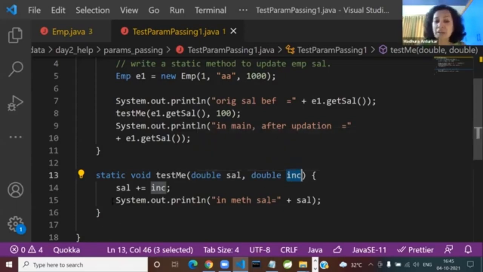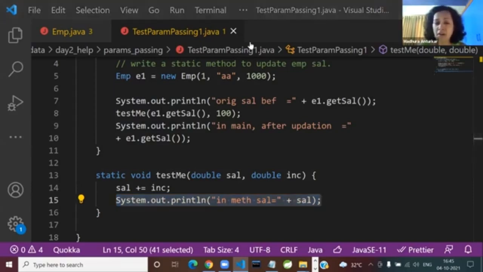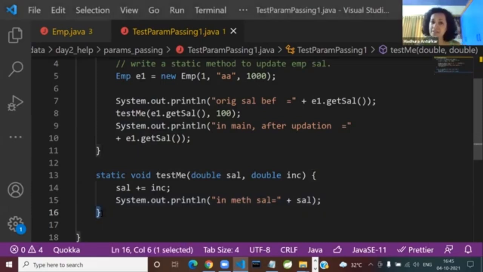Okay. So let me ask you a question directly here. Tell me, what will be the output here in method sal, 1000 or 1100? 1100 is the right answer. You got me? Okay, great. Now the method returns. The moment the method returns, can you tell me which stack frame is popped out from the stack?